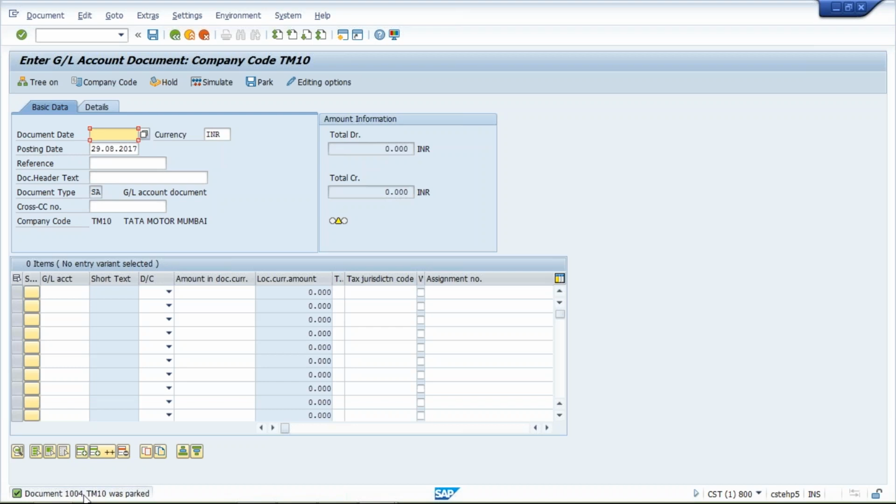Because once the document number is received by the next person, senior, junior, whatever he is, what will happen? He is going to post this transaction. How is he going to post this transaction? He is going to use transaction code FV50. Earlier it was FB50, right now it is FV50.